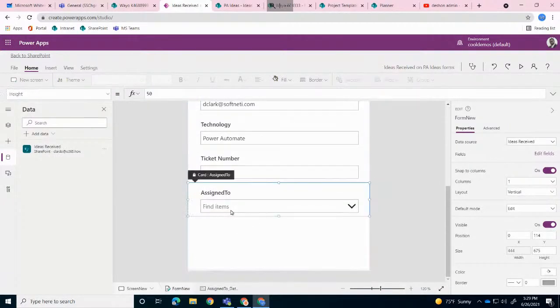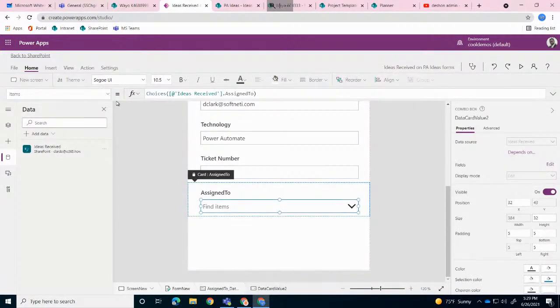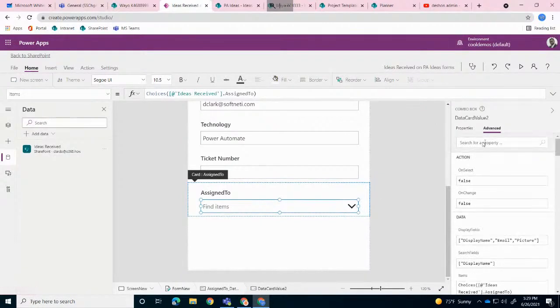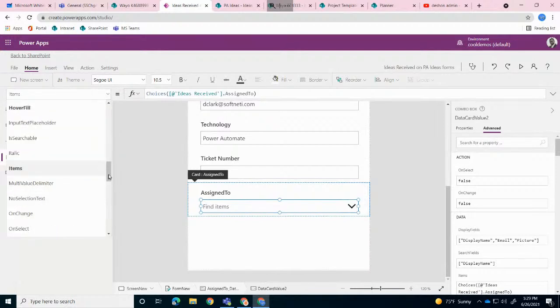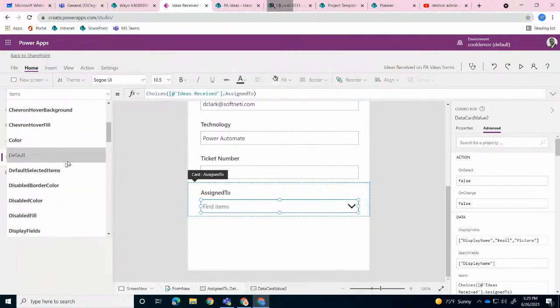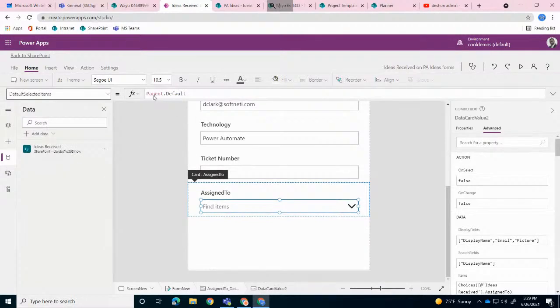My technology is Power Automate. And now when I go to this drop down, notice how I selected it. I have to unlock it, right? Because I'm modifying the behavior or the logic that comes with it. I want to drop this down to the default selected items, and the default selected items is going to be .parent, whatever's stored inside of that site column on the SharePoint list. That's what the default is going to be.